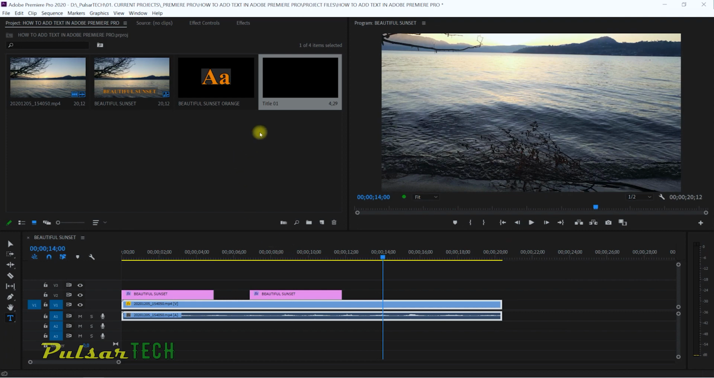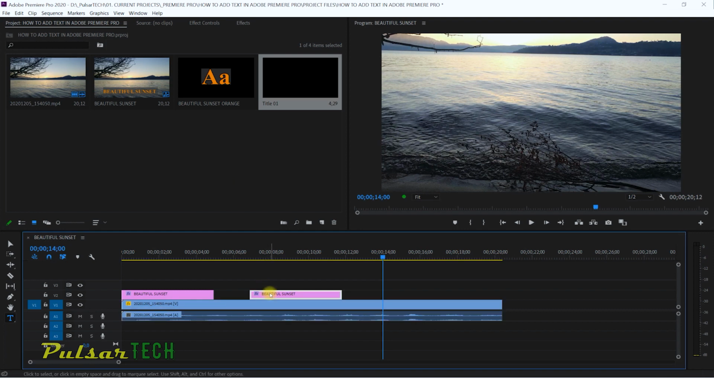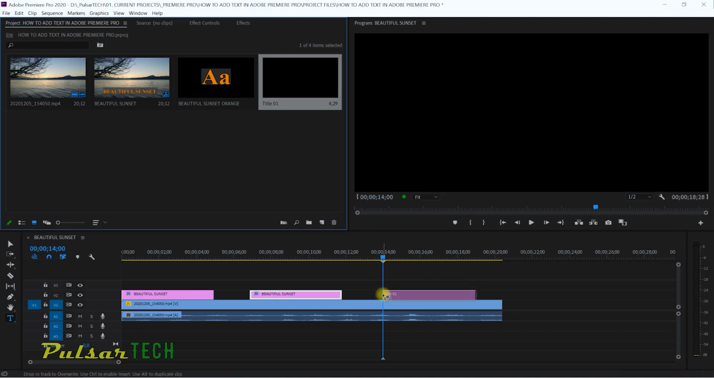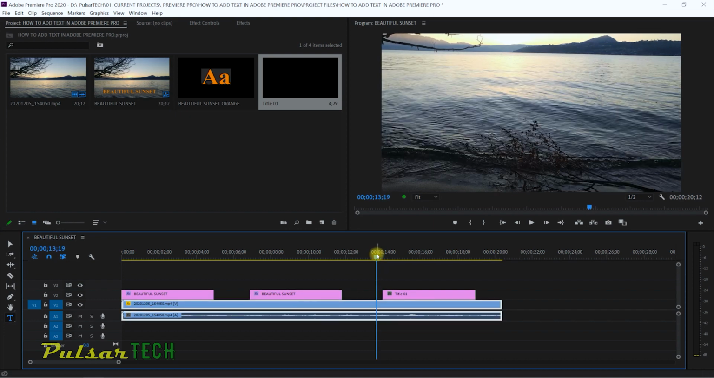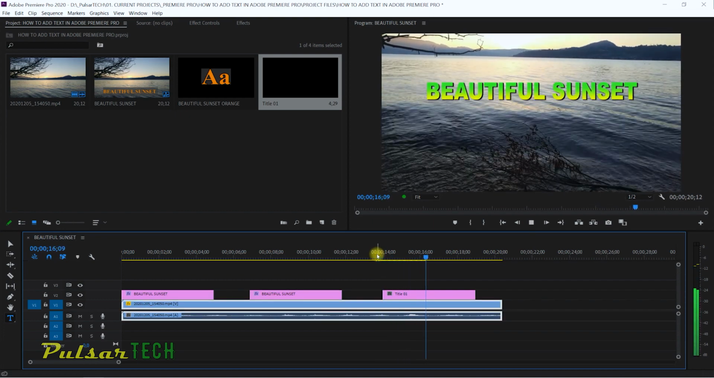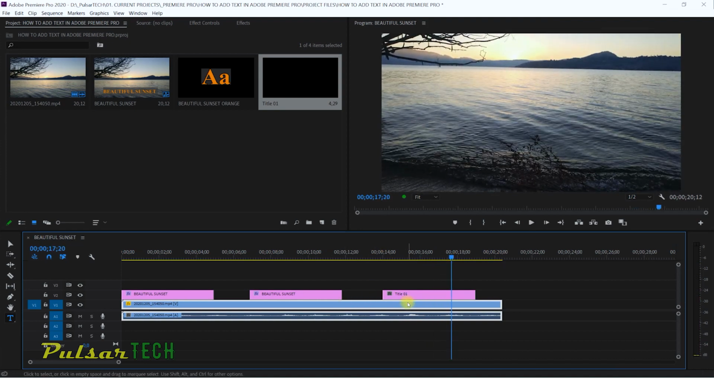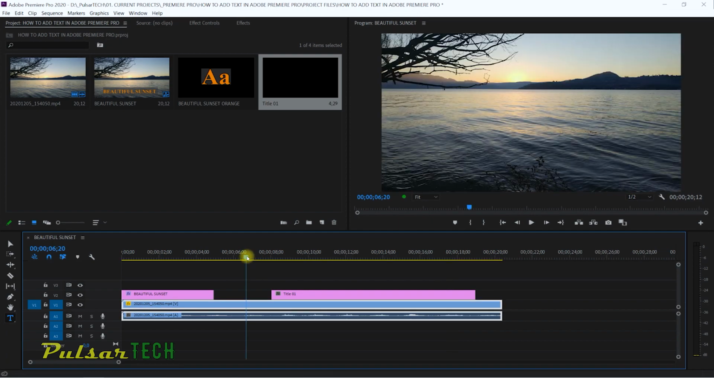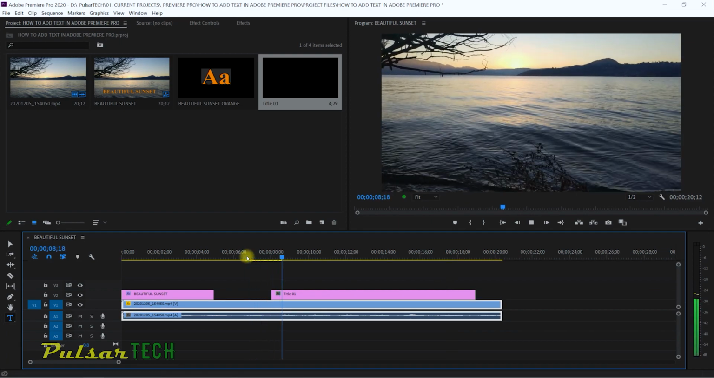The difference between the essential graphic text and the legacy title is that the legacy title actually creates a file in the project panel and you can use it in any project. Unlike the essential graphics, you cannot copy it to a different project, but the legacy title you can. So you can just drag it over here and let's see how it's going to look. And it's going to automatically adjust the speed depending on the length of this clip. So this is something you cannot do through the essential graphics.